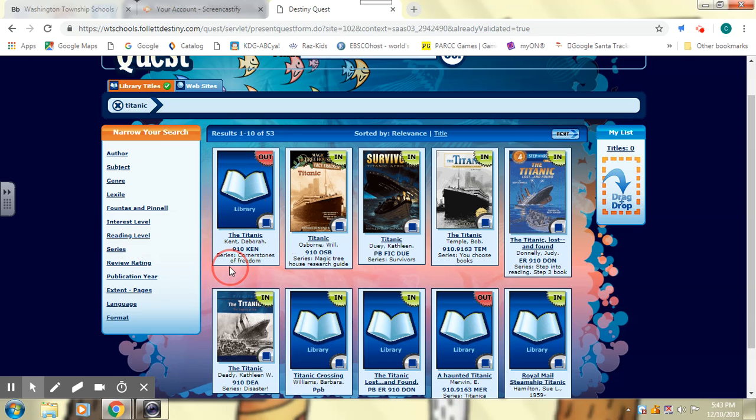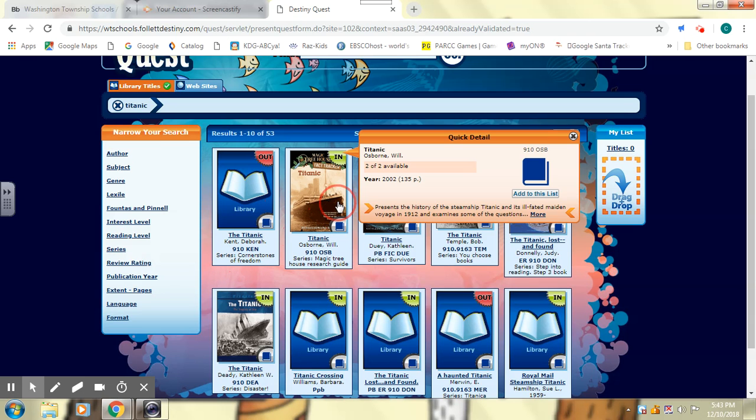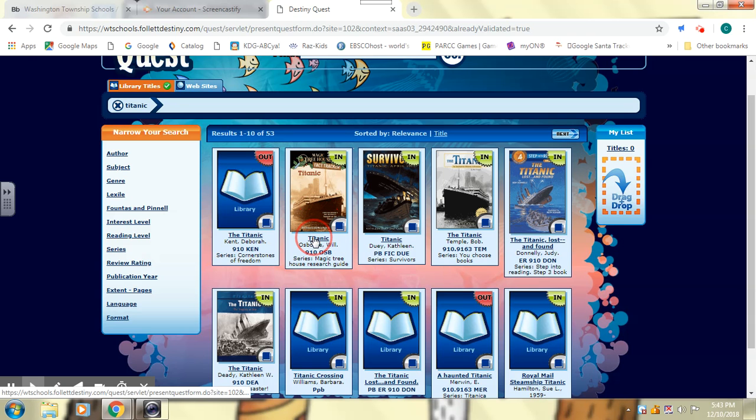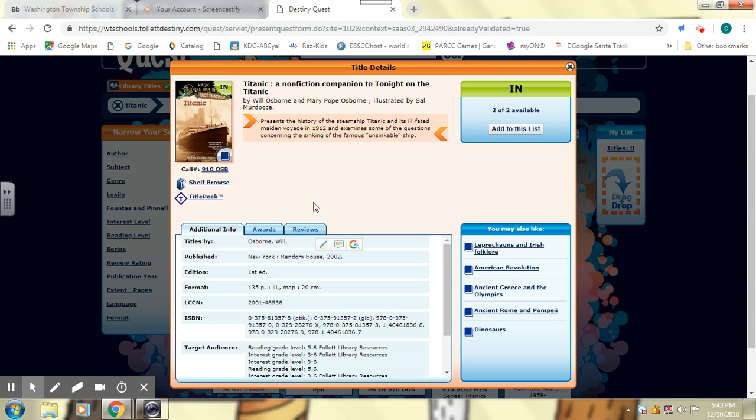Let's click on one of these titles. We'll click on Mary Pope Osborne's here. Okay, so let's check this one out. We'll click on it, and you'll see that we get a full record now. Okay, it says that we have 2 copies of this book that are available in the library. It is a nonfiction expository companion book to Tonight on the Titanic, written by Mary Pope Osborne. And it gives you the blurb, what the book is about, right here. Presents the history of the steamship Titanic.